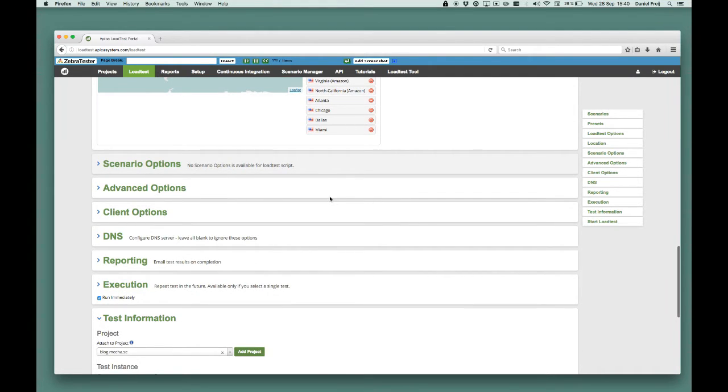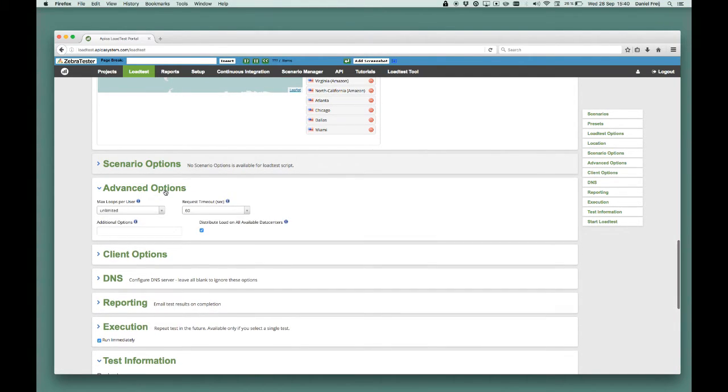After that, there's two more options you want to think about. One is going to be distributing load on all available data centers. That means that if you have 10 locations and you are running 100 users for that test, there's a big chance that just one location is going to be enough for the system. So it will put all the users in that one bucket and run the test from a single IP.